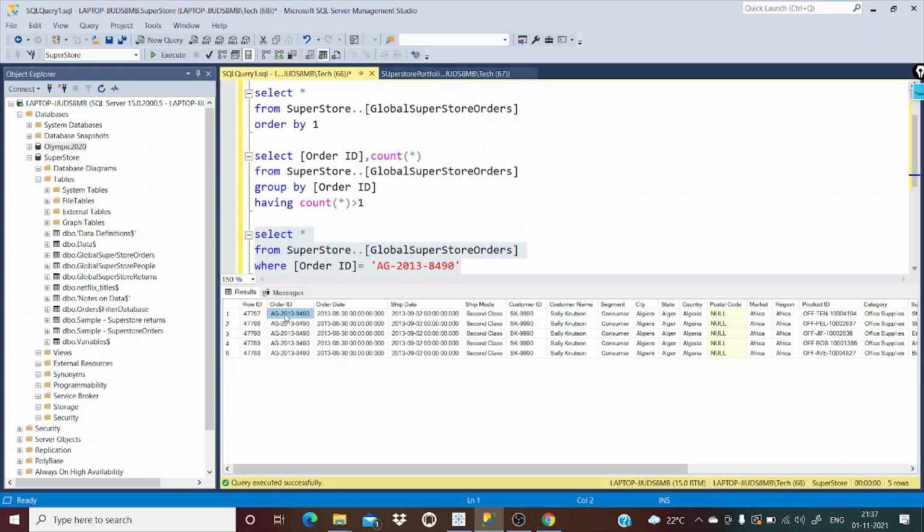Primary key means this one ID should identify individual rows uniquely. That means for this order ID, there should be only one row. So that is not happening here. It is having 5, 6, depending on the individual customer, how many number of orders they have placed.